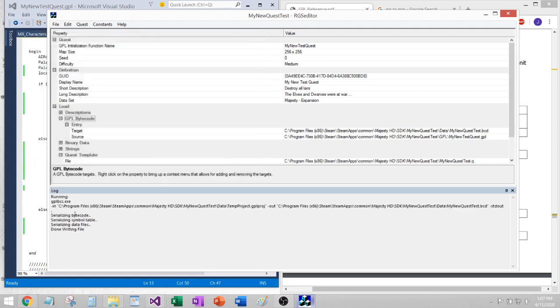Okay, so it did work. For some reason it just wasn't working when I was double clicking it. But this is what it does. It'll run through it, and if it's correct, it'll say done writing file, and you can save it now. So now this quest is ready to go. So this is ready to be uploaded to Steam.